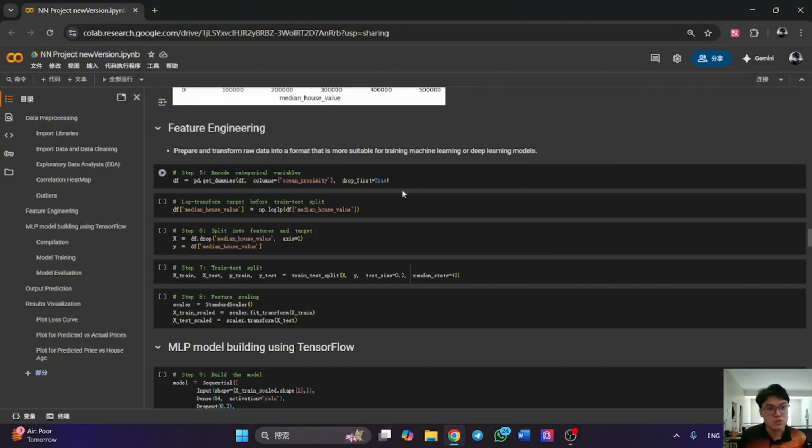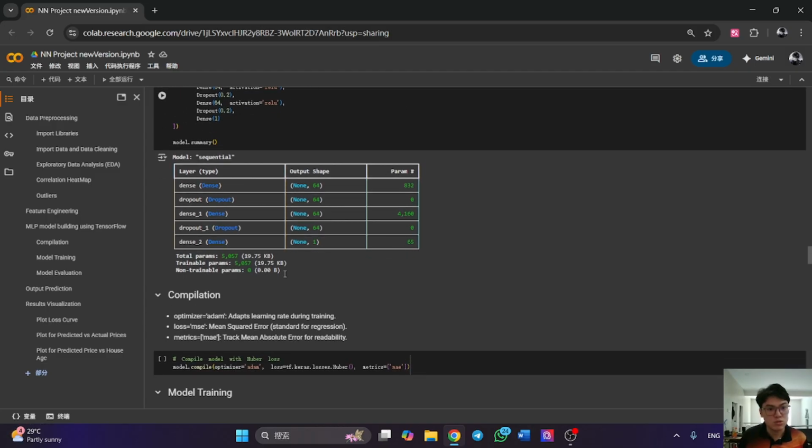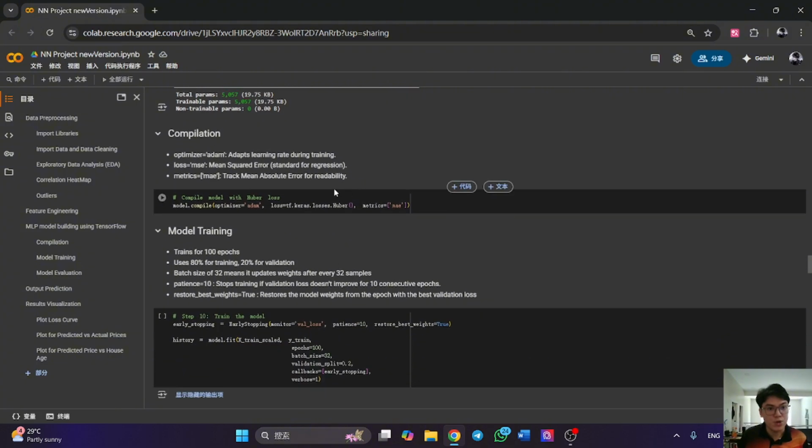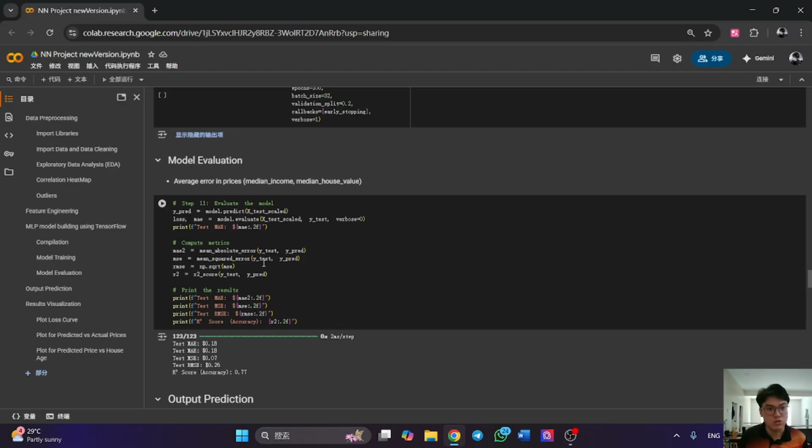Next is the feature engineering. We need to prepare and transform the raw data into a format that is more suitable for training machine learning or deep learning models, so the model can train easily. So here is the model, and then we compile it, do the model training, and then evaluate it.